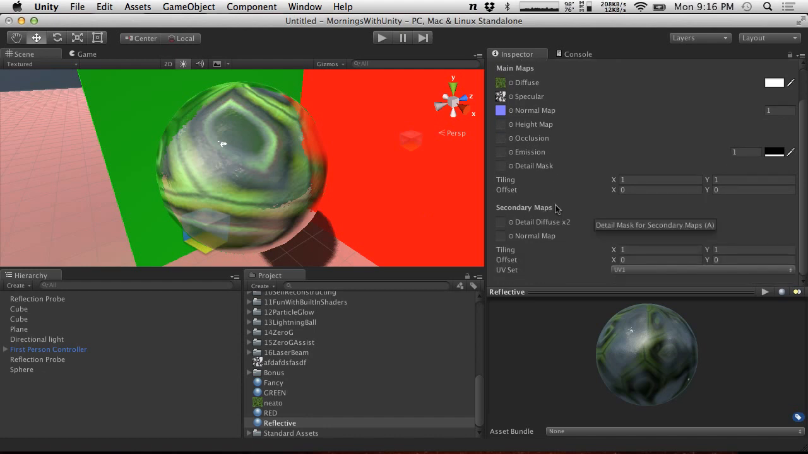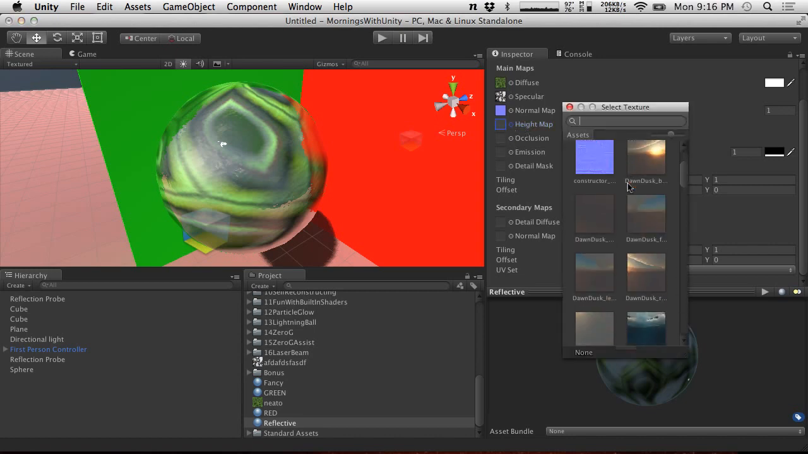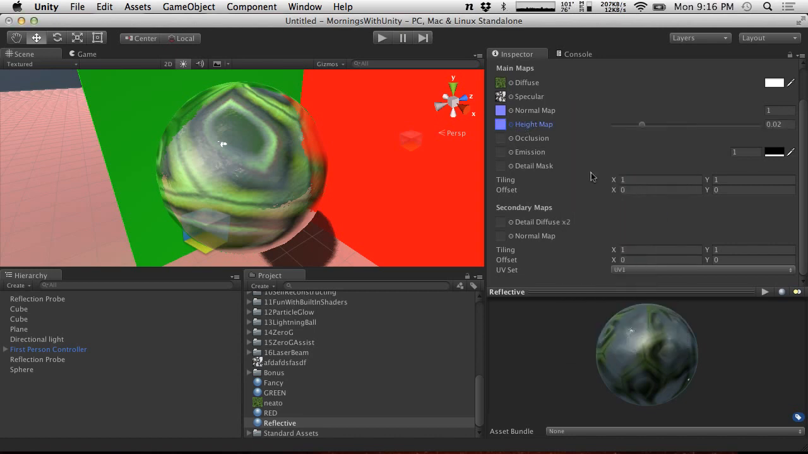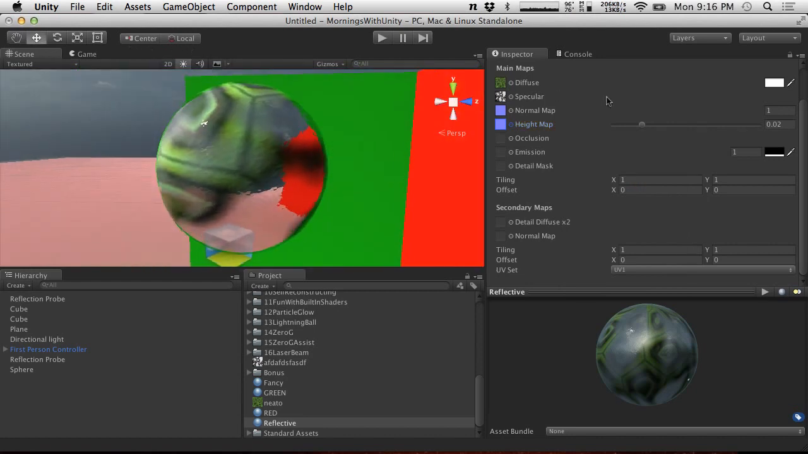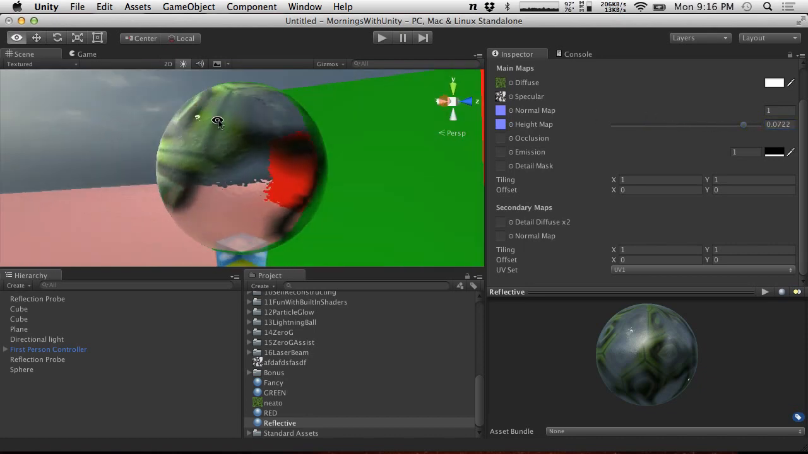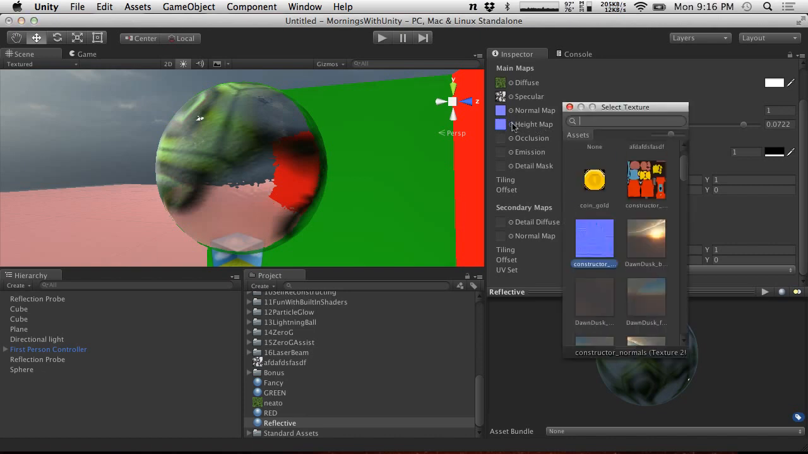Now add a height map. Let's just go down the list. All right. So let's see what we have. I don't know what constructor is, but I'm gonna just try it. I don't know what the difference between a height map and a normal map is. Honestly, I don't know why they would have both, but they do appear to work together. I mean, I saw something curve in on the side there. Normally, I would expect these to be used completely separate.